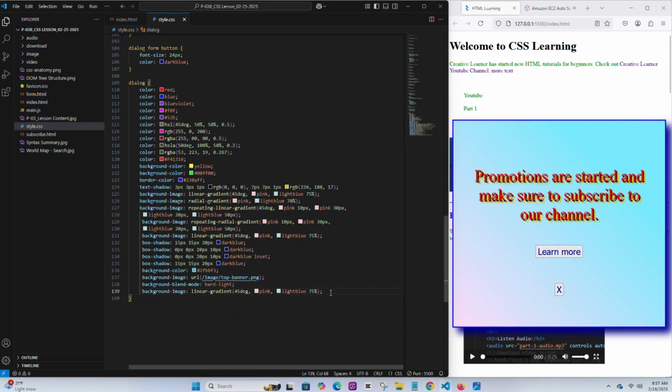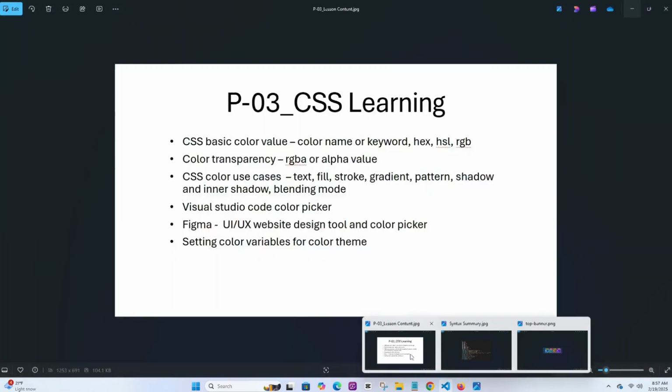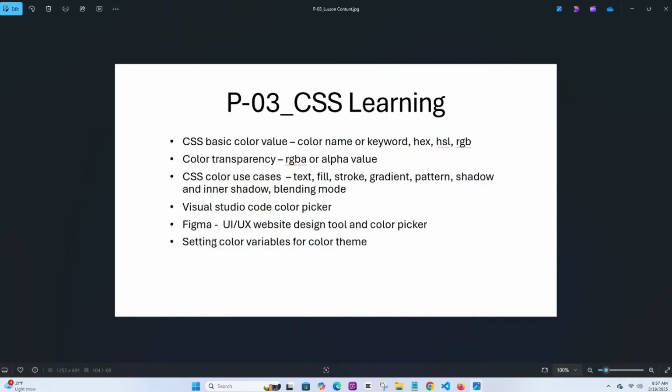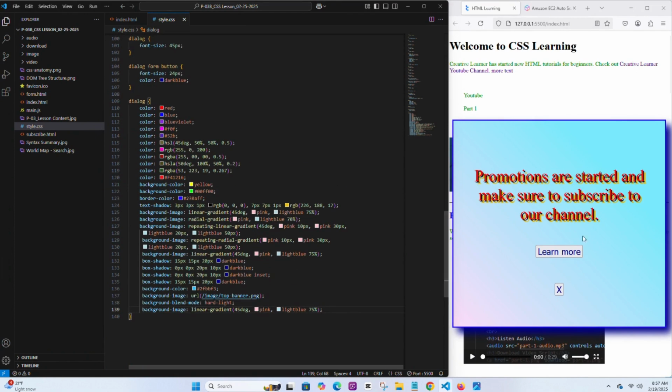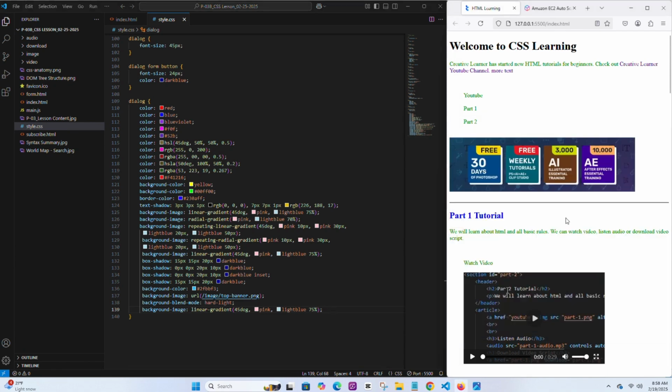Okay, so I think that's complete with the color lesson, but in the end, what if we add color variables? I think I want to show you that as well, so it will be better to complete with the color variable. So variable is something that, if I remove my dialog box and save it that way, I want to show you how to set the color variable in your CSS.